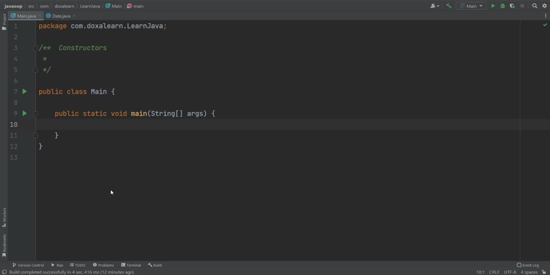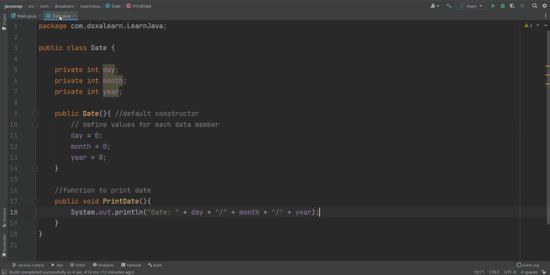In this example, we'll be looking at a date class that has a constructor. It has private access specifiers, day, month, and year that are all private. It has a default constructor, and it's a default constructor because it has 0 parameters. And inside the constructor, I'm initializing day, month, and year to 0. And it has a print date function that simply prints the date in day, month, and year format.